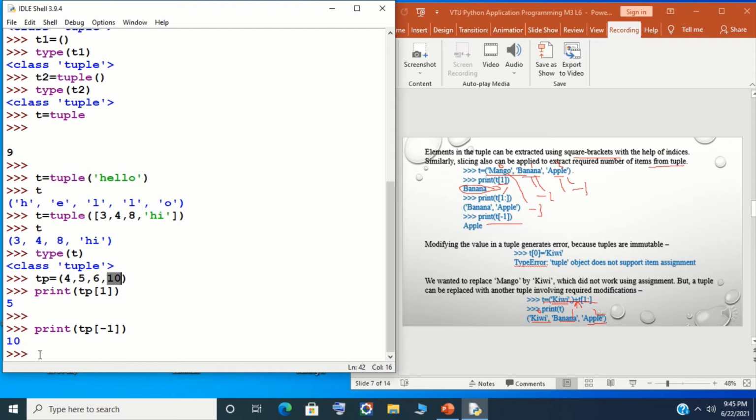So we can also specify the range. It's similar to a list. The only difference is, within the parenthesis we have to specify the slicing values: starting value, end value, and step size.